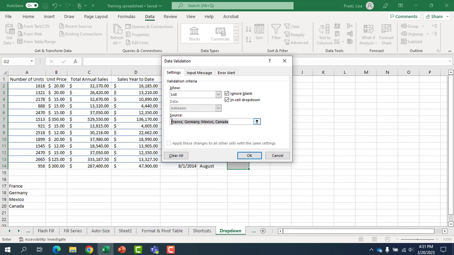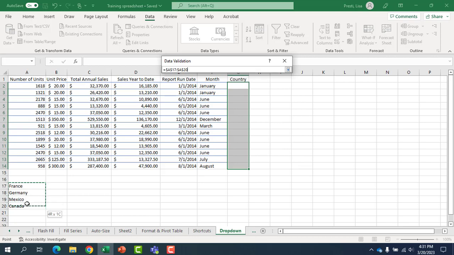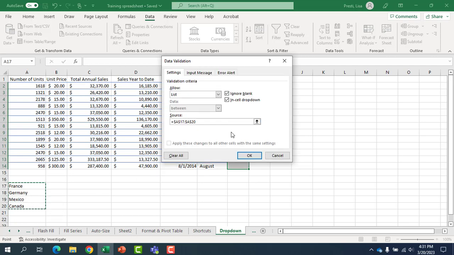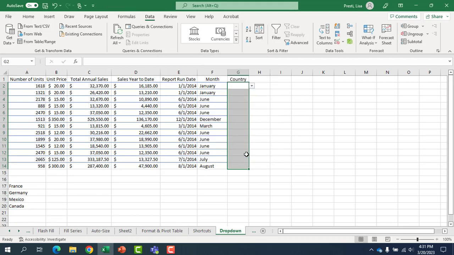Or, if you have the list already within your spreadsheet, copy and paste the choices into the box and click OK. You can see the cells now have a drop-down list to choose from.